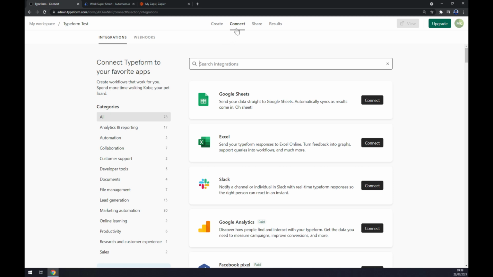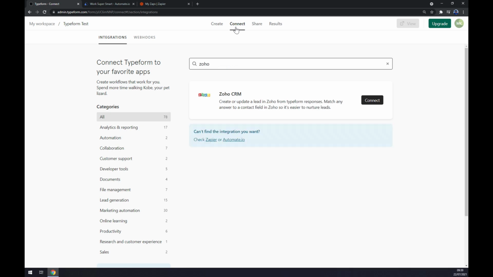Straight away, we have a few apps that we can integrate straight through Typeform, and let's try to find Zoho CRM. Once we find it, let's go and click on Connect, and we can connect after logging in to Zoho straight to Typeform. We can also use the help of a third-party app.